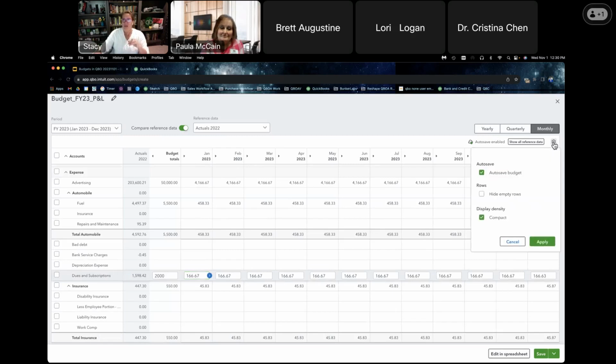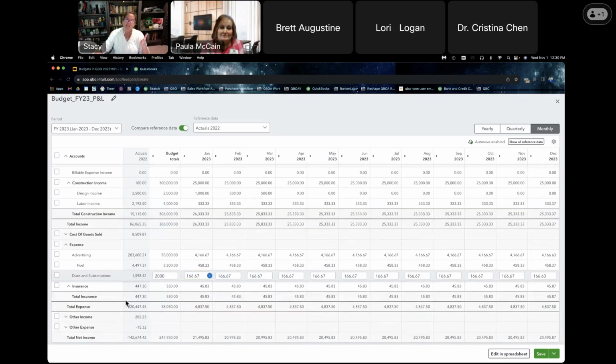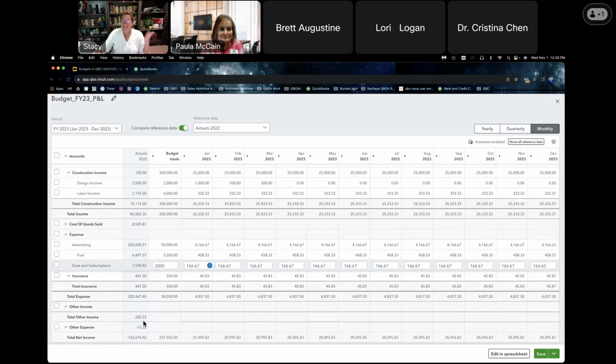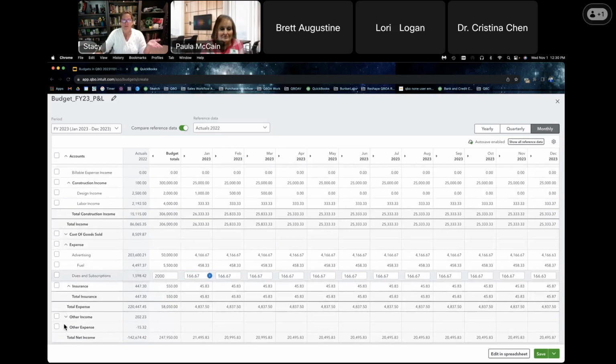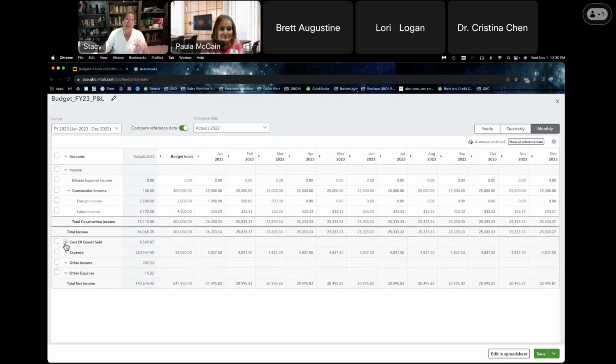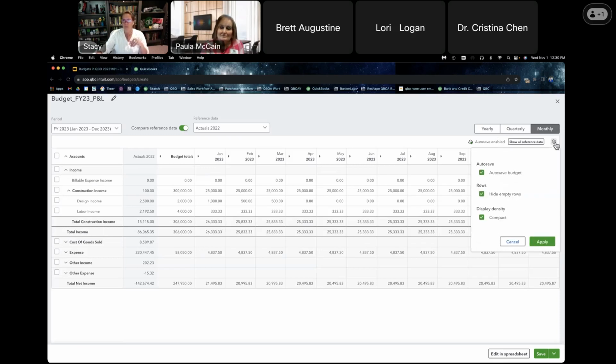We have this little gear icon here where we can turn off the autosave. We can also hide empty rows. I'm a big fan of that. So once we hide the empty rows and we click apply, anything that didn't have fees, so you can see other income here, these had numbers in them from last year. Any account that didn't have transactions posted to it in your reference data will be eliminated when you choose to hide those zero rows. And then you can choose to have it be compact or not compact.